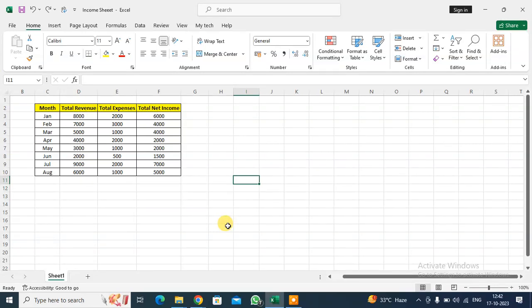Hello everyone, we are going to learn how to use the delete cell option in an Excel sheet. This is my Excel sheet. I maintain some data here. I want to use this delete cell option.